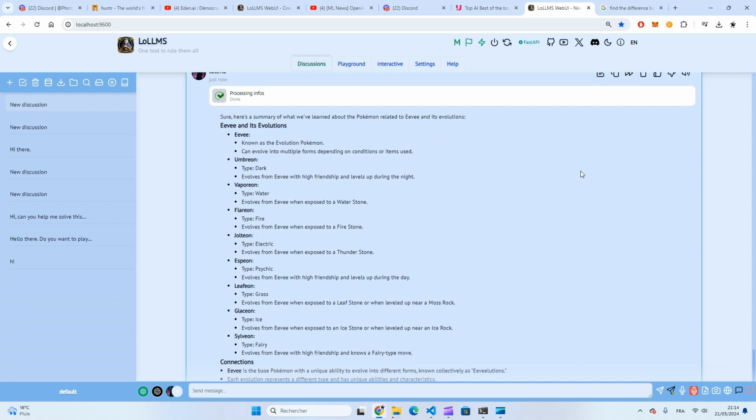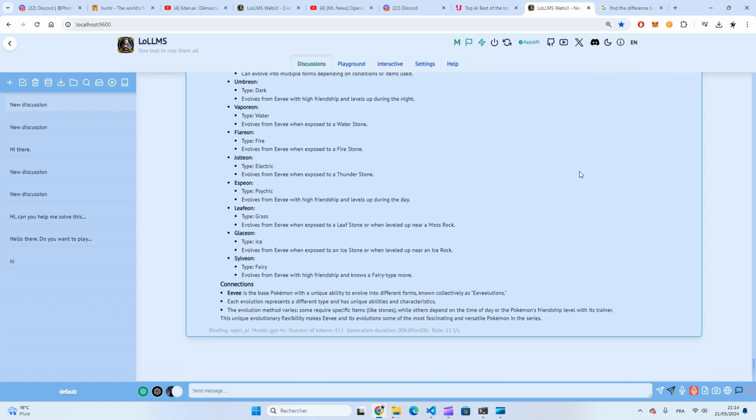Connections. Eevee is the base Pokemon with a unique ability to evolve into different forms, known collectively as Eeveelutions. Each evolution represents a different type and has unique abilities and characteristics. The evolution method varies. Some require specific items, like stones, while others depend on the time of day or the Pokemon's friendship level with its trainer. This unique evolutionary flexibility makes Eevee and its evolutions some of the most fascinating and versatile Pokemon in the series.